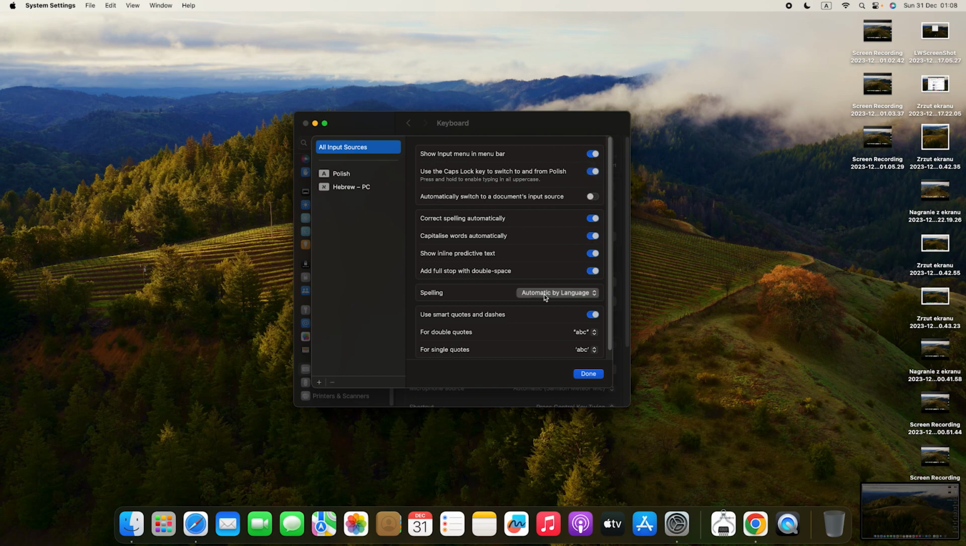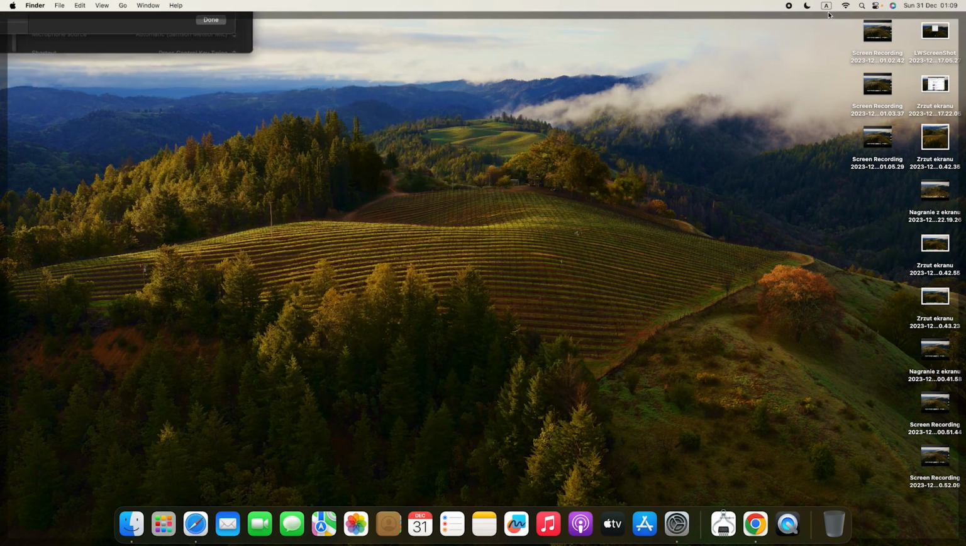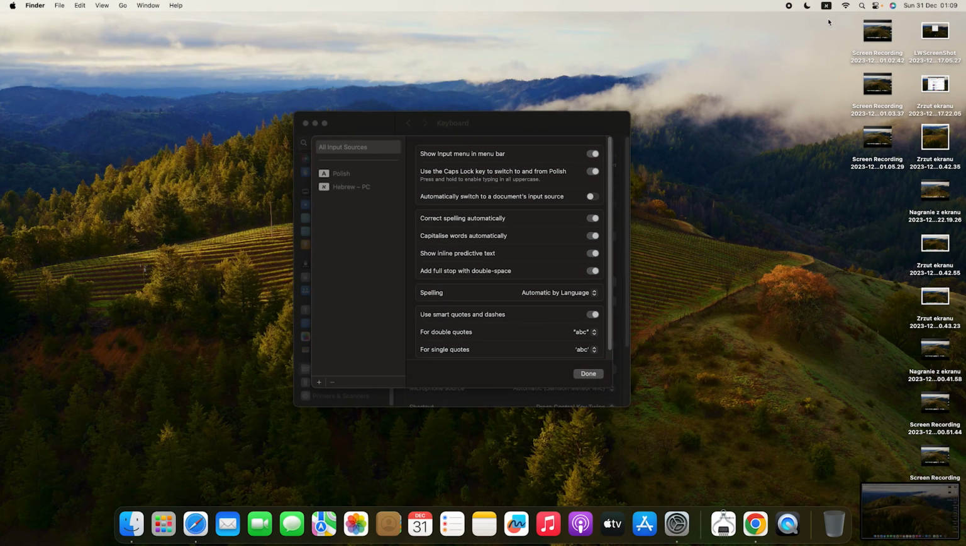For example, I want to enable this feature, and now when we click the caps key, as you can see, my language is changing. For example, now it's Polish, now Hebrew, Polish again, Hebrew again. So in this way, we can easily change the language by clicking on only one button.